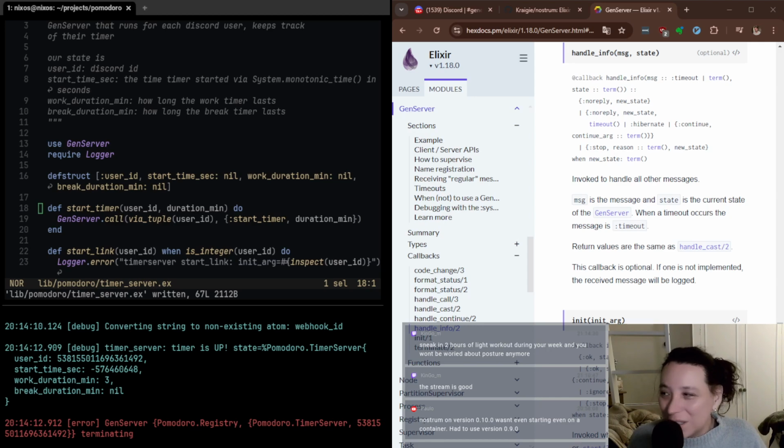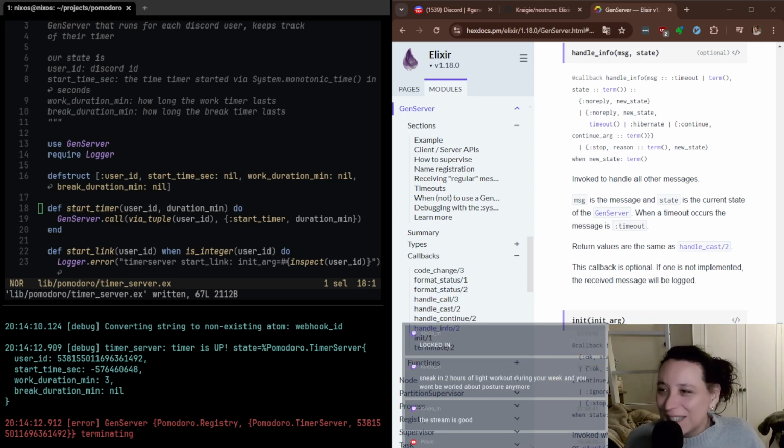Sneak in 2 hours of light workout during your week, and you won't be worried about posture. 2 hours? Are you kidding me? Does walking count? I walk to the train. The idea of working out for 2 hours, I think that will make me cry. Alright, so Kingo, what do you program in? What do you do? Tell me.